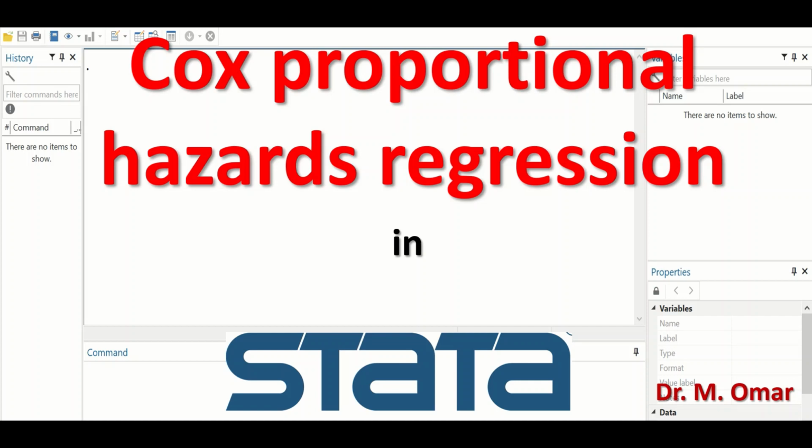Cox proportional hazard regression in STATA. Cox proportional hazard regression analysis is one of the survival time analysis methods. It analyzes the duration of time until an event occurs.